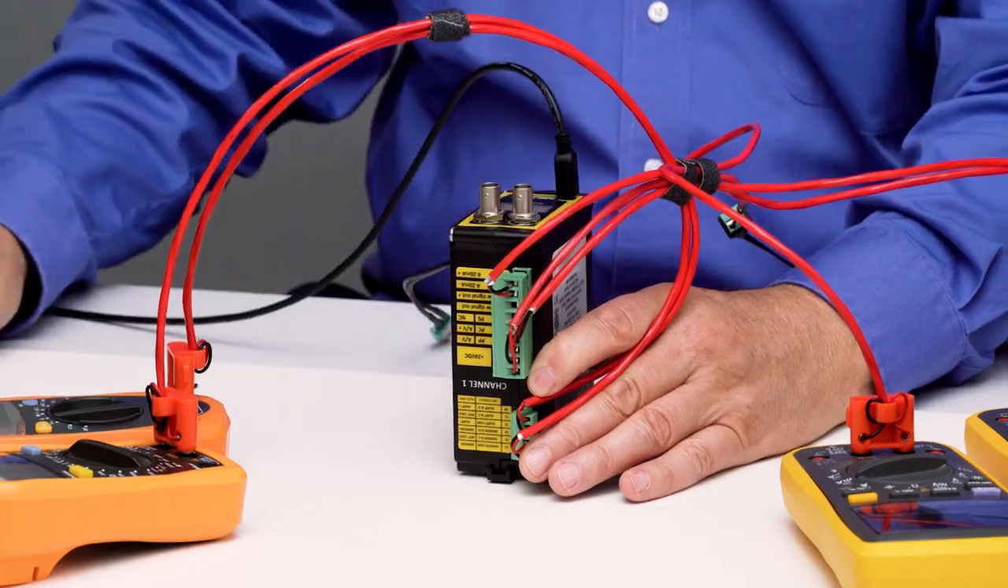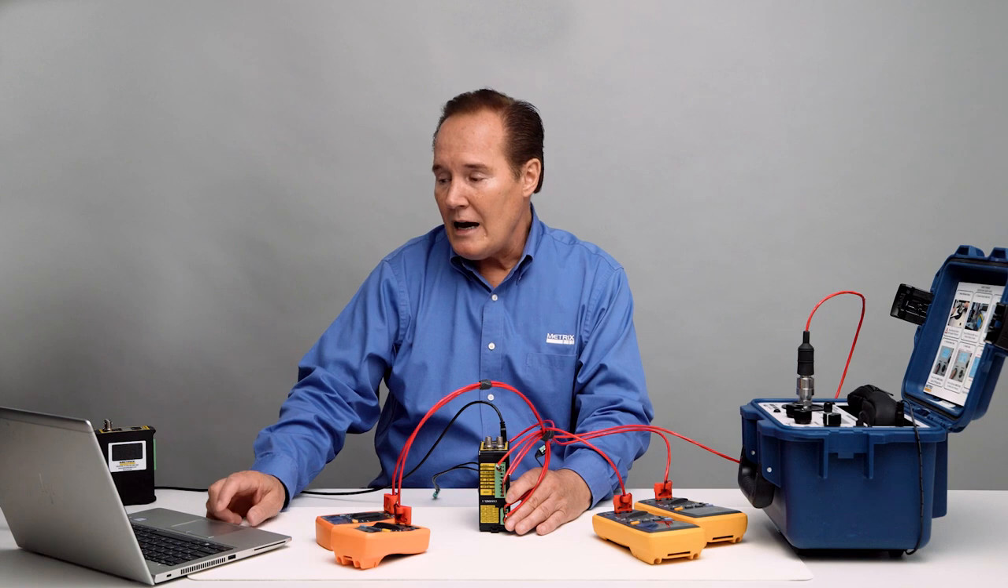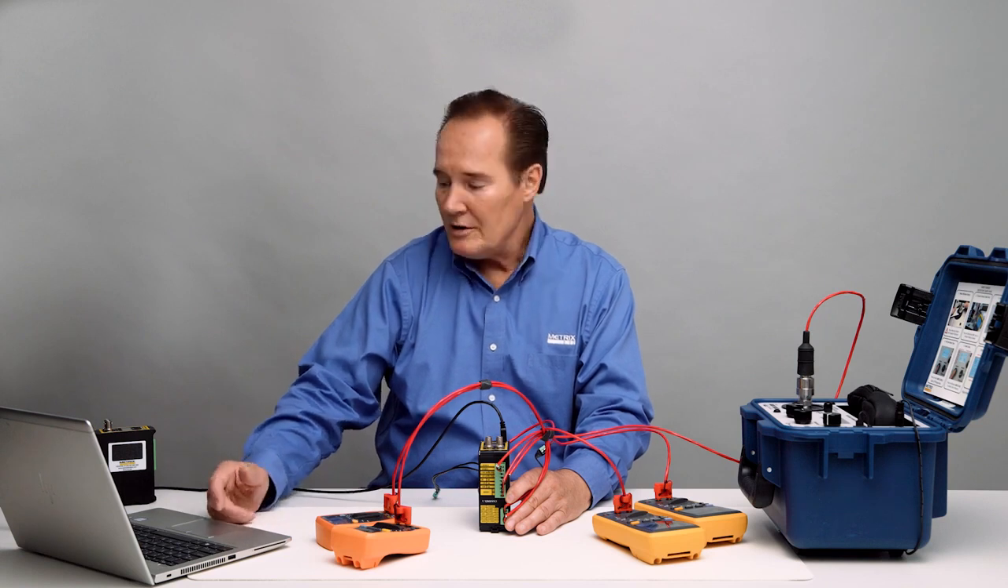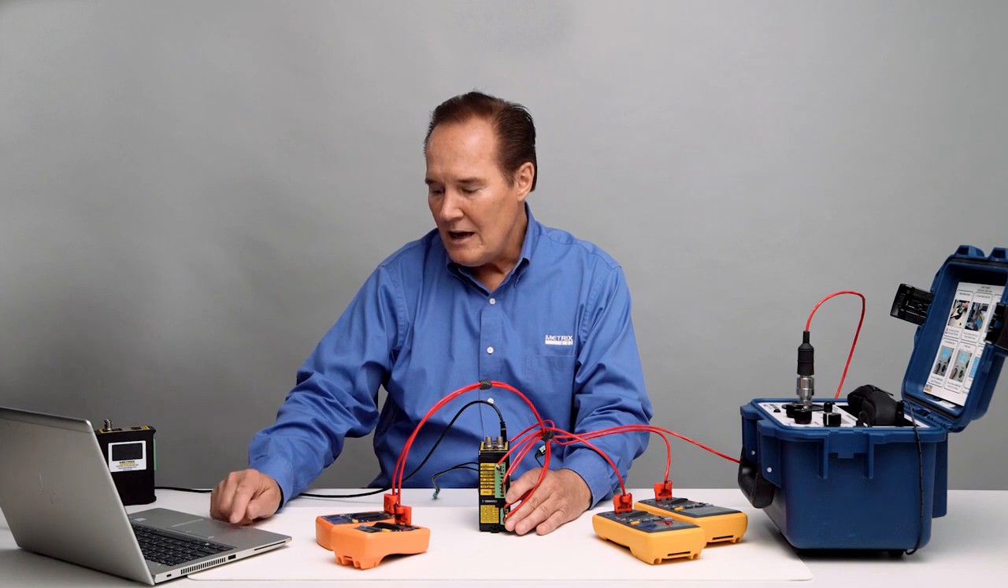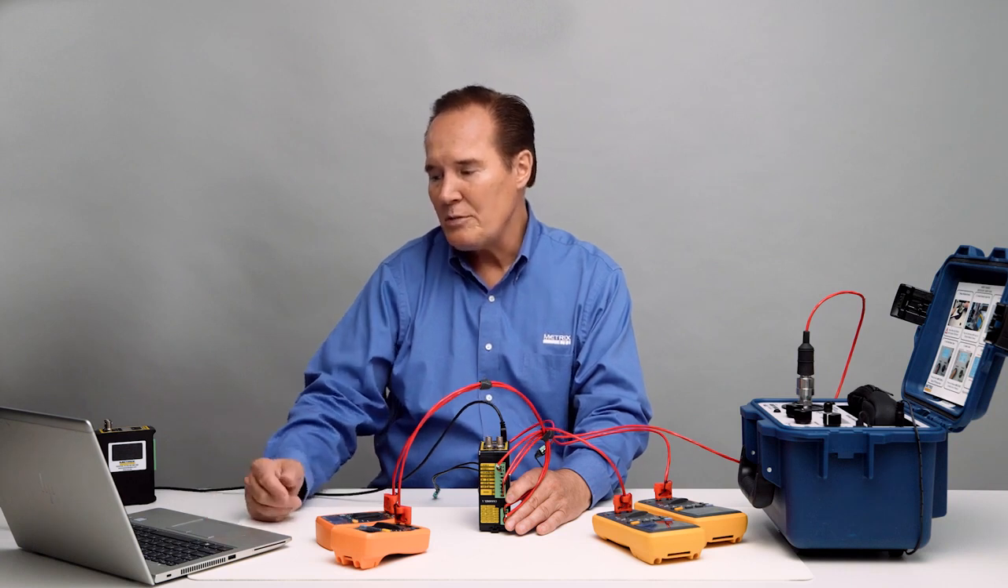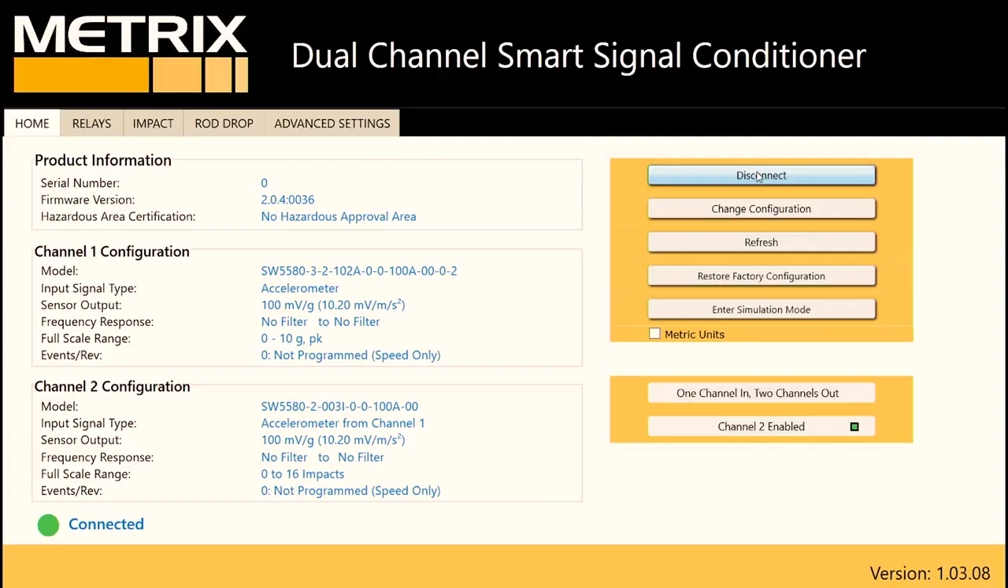We'll connect it. And then I've downloaded the free software from our website, and I have loaded it on my computer. Now I'm connected with the USB. I'm going to go ahead and say connect. And with the unit powered, I should be able to read its configuration, how it's presently configured. All right. So right now I have one accelerometer in, and it's set up for acceleration on channel 1 and impact on channel 2.